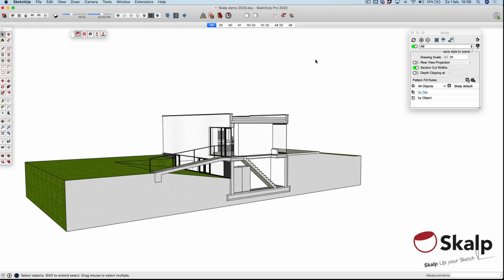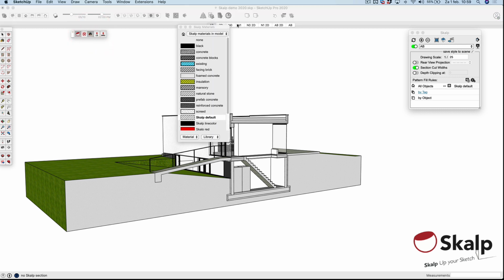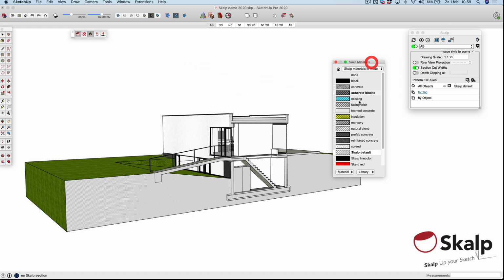Today I'm gonna show you the new paint tool in Skalp 2020. This is the main new feature of Skalp 2020. We can find the paint tool in the icon bar. If we click it, we see that we now have a preview of all materials.